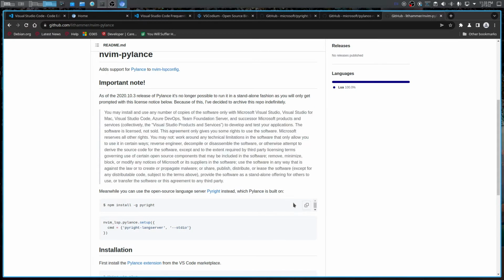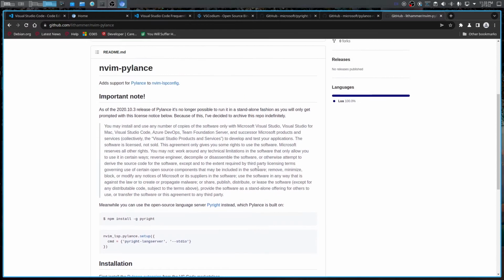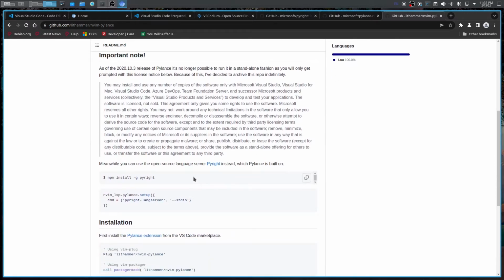So you can no longer use it, and the developer of this NeoVim extension even says you have to default to using the outmoded and probably outdated Pyrite instead of Microsoft's newer and updated Pylance that is closed source. Obviously, this is a drawback for developers because with open source software, you have the choice of electing to use whatever editor you want with this language server. If you want to use Pylance, well, you have to use Visual Studio Code now.